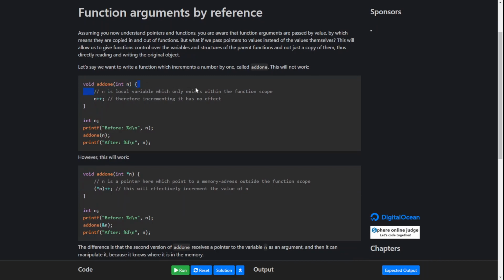Hence, the local variable only exists within the function scope, so incrementing it has no effect. That's why most often we can do something like return ++n, which is a pre-increment. And I think that should be a static, just like what we did earlier when we were exercising the static keyword.